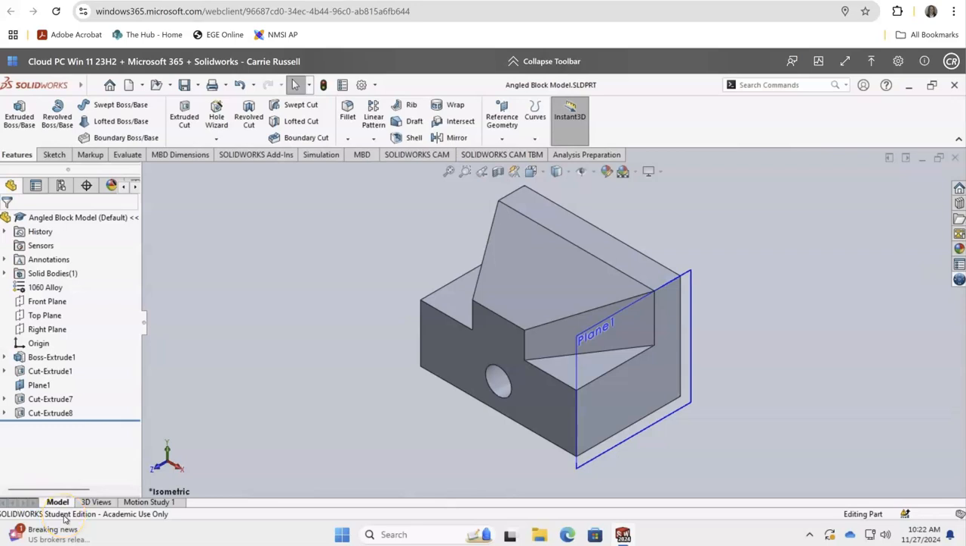Welcome back, CAD users. It's your favorite teacher, Miss Russell, and I'm going to show you how to make this aluminum angled block part so we can create a detailed drawing from it. This is what it looks like completed. Let's go ahead and get started.